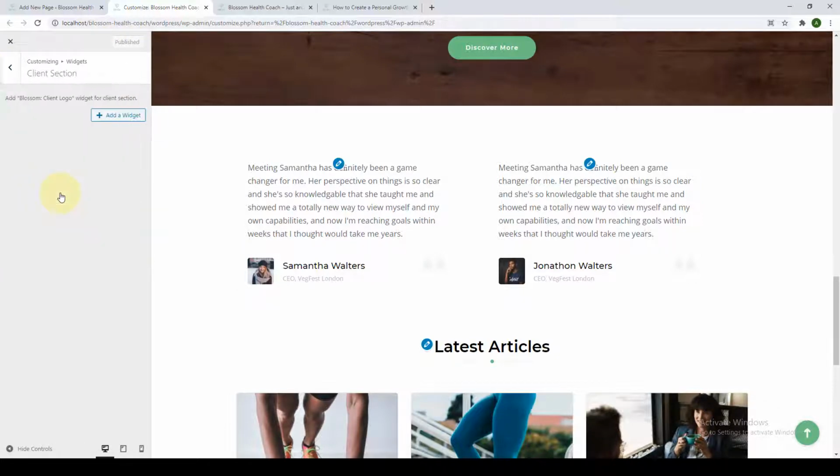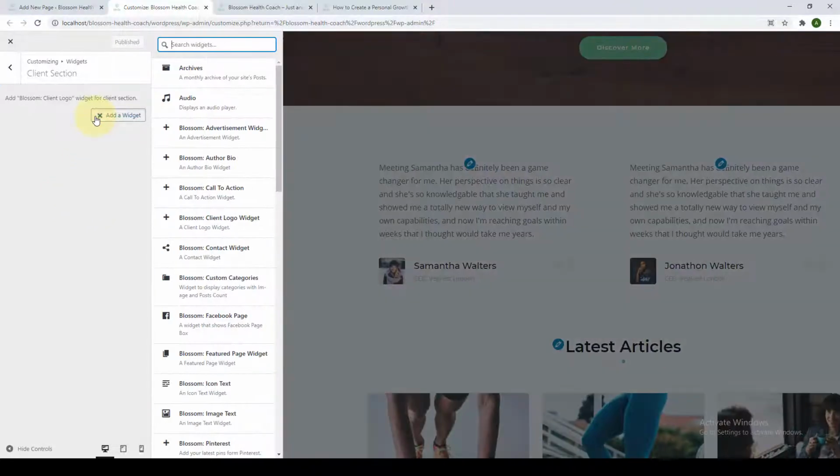Next is our client section. So you can go ahead and add various client logos in the client section. For that, click on Add a Widget and search for Blossom Client Logo Widget. So here it has appeared. You can also search for it from the search bar over here.